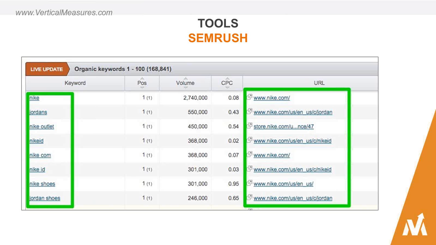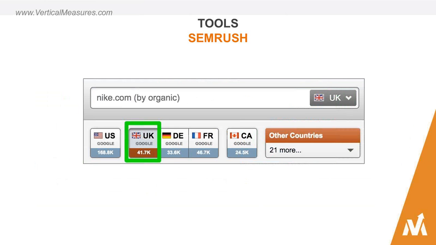So what you want to do is do the same exercise, but now select the UK version. So you're just selecting google.co.uk, but keep your domain the .com. So in this example, you could put in Nike.com, but I want to see how many URLs are ranking for Nike.com on the google.co.uk site.